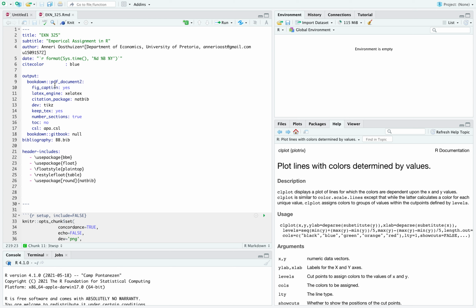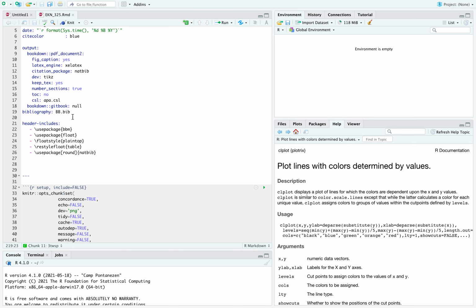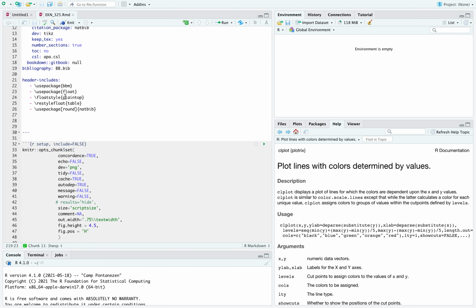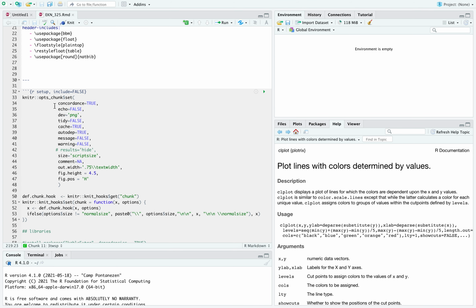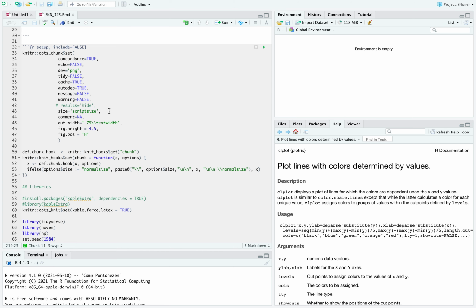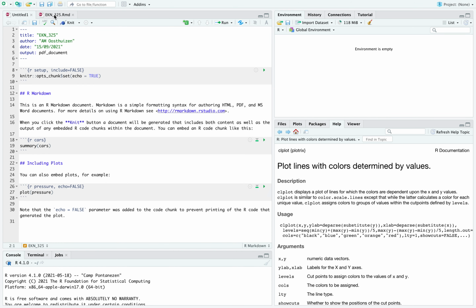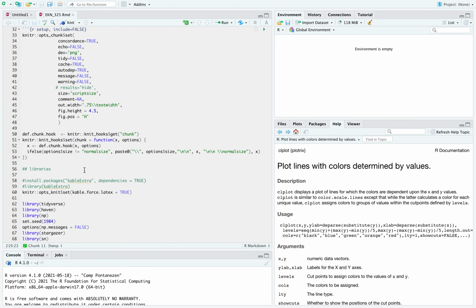I'm telling it to, yes, include a figure caption. I'm telling it to also make a LaTeX file of this so that I can compile it in LaTeX or in R Markdown. And I'm indicating that this is my bibliography, that they should use this file to construct my reference list. I'm telling it to include all of these packages in my header. I usually just copy and paste this between new things. So I would copy all of this, paste it in this one, and start including all of these setups.